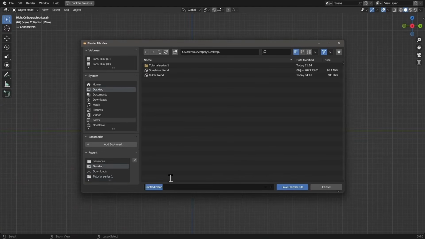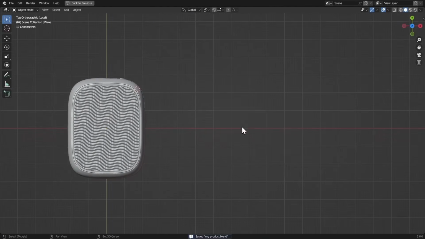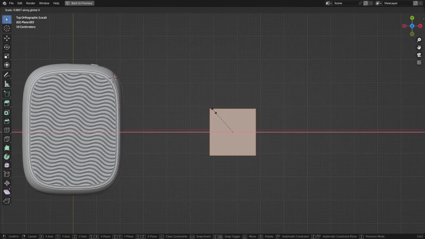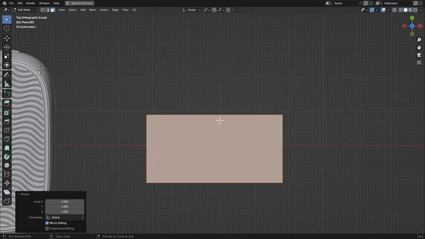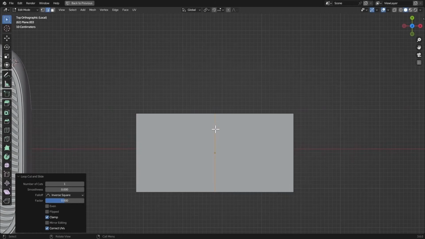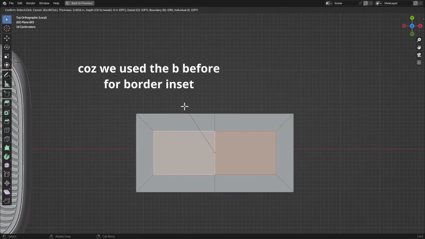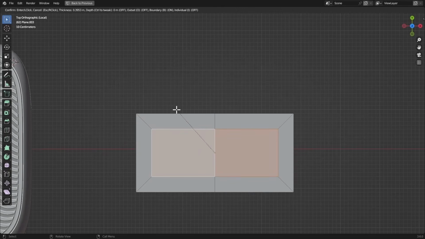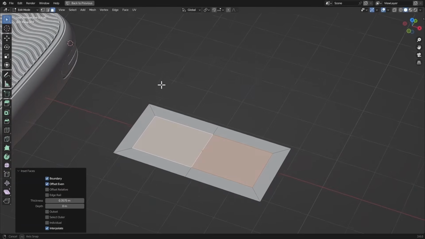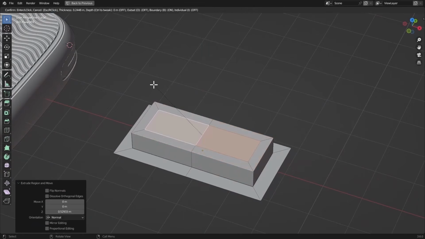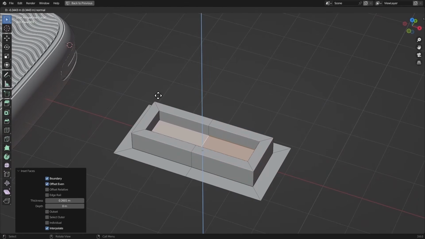This is gonna be my product. And right here, Shift add to add in a plane. I'm gonna hit tab, scale X2. Hit Control R to add in a loop cut. Select all the faces, I to inset them, and if your inset is not working, you can just hit B so that it will not inset to the borders. It's looking good. I'm gonna hit E to extrude that up. I to inset again. E again.